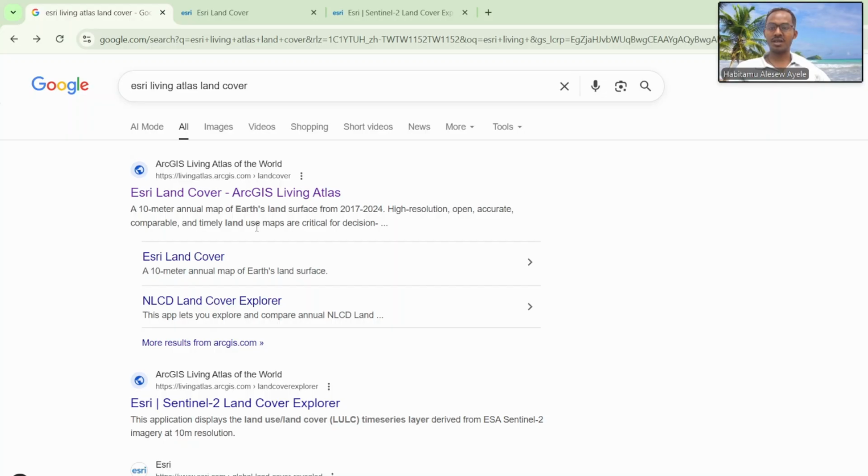using QGIS. Actually we can use ArcGIS to do this thematic map, but for the time being we are going to use QGIS for thematic map preparation. So let me show you step by step.